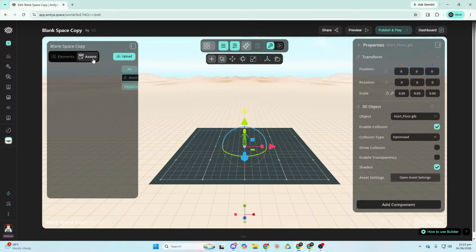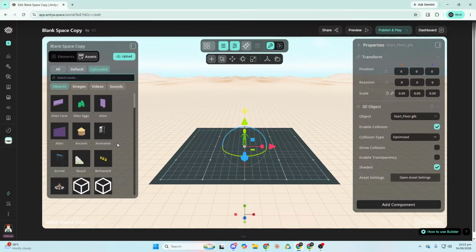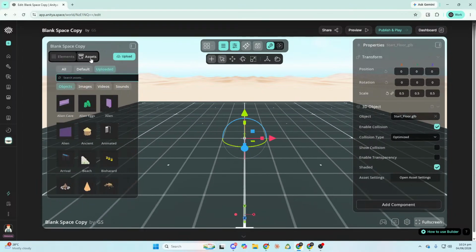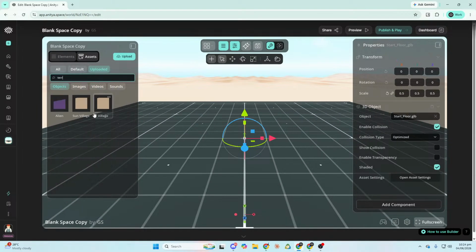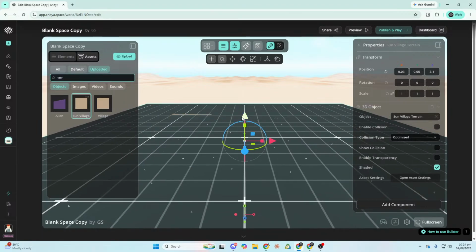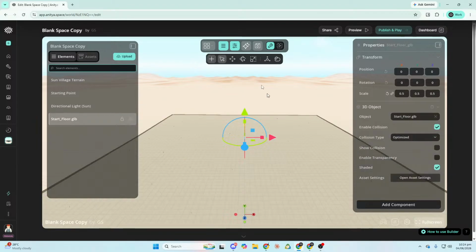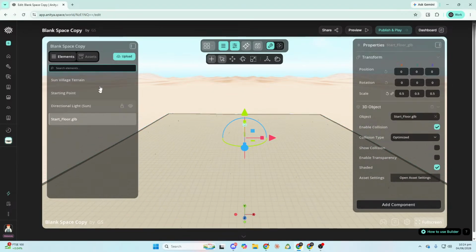Since we already uploaded it, here are all the assets. Let's start building now. First, let's make the start floor bigger, maybe 0.5. Then first is the terrain, the Sun Village terrain. Okay, let's make the terrain a little bigger, like 1.2.